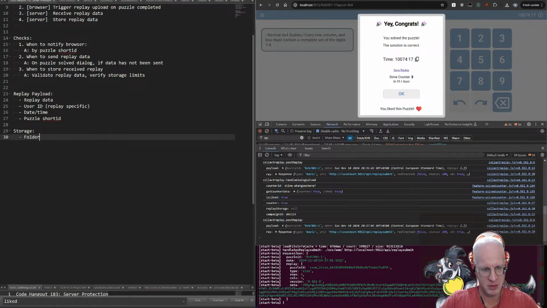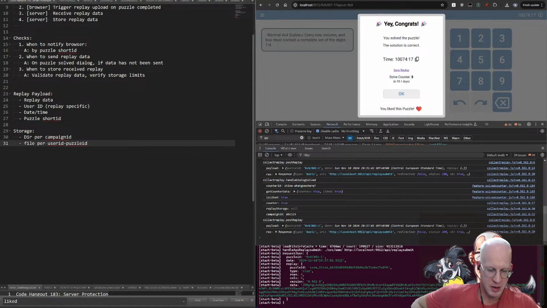Folder or directory per campaign ID. File per... So the file name should be made out of... I mean, we probably don't need the campaign ID again. So we'll probably want user ID dash puzzle ID. Now, we can't actually use the short IDs because they might not be valid file names unless we encode them.